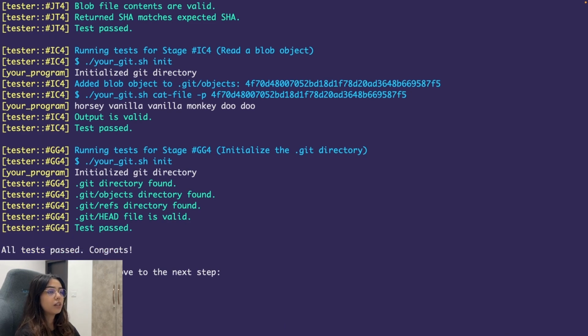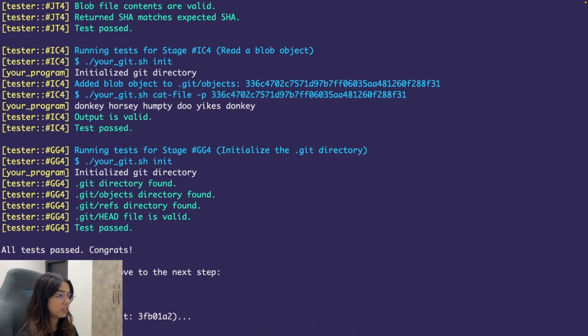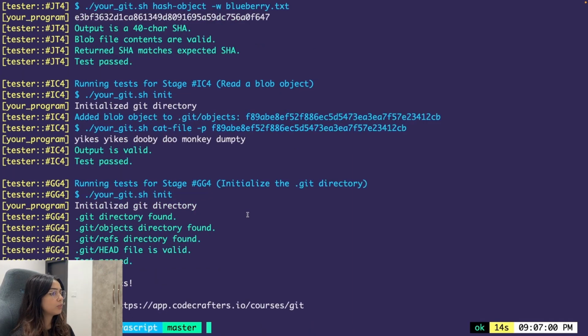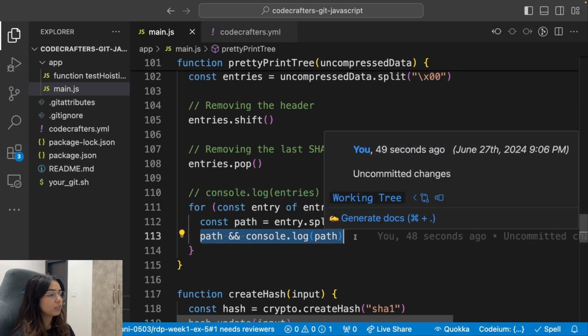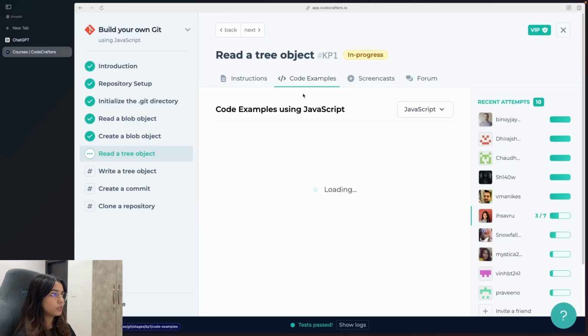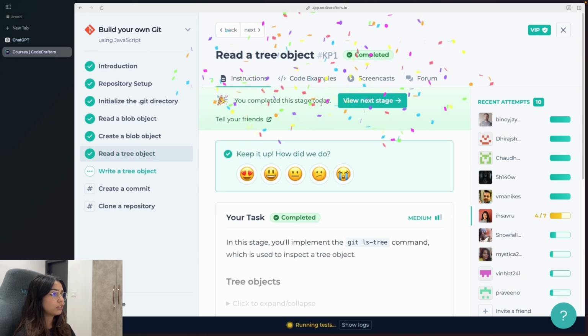So the test passed this time. I think this solution works, at least for the provided test cases. I was able to successfully submit my code as well. This works, but I'm going to look at the code examples and see what other people are doing. Yes, mark the stage as complete.